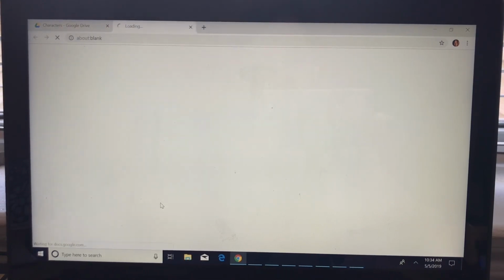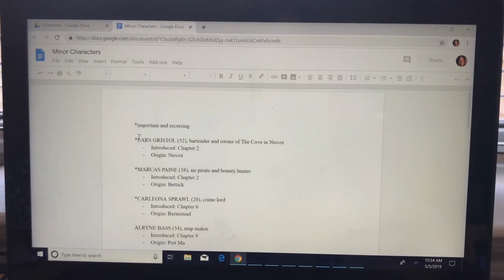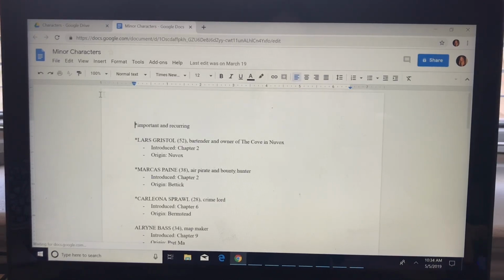And down here I have a page for my minor characters, and I have already talked about this in a previous video. I'll go ahead and link it down below and up above if you want to go check it out, but I talked all about how I organize my minor characters.